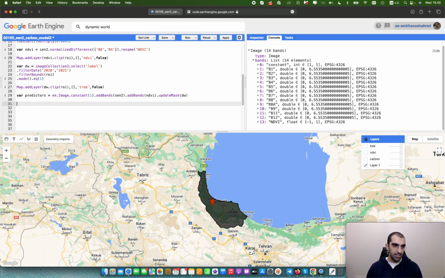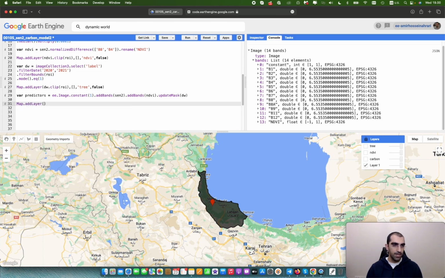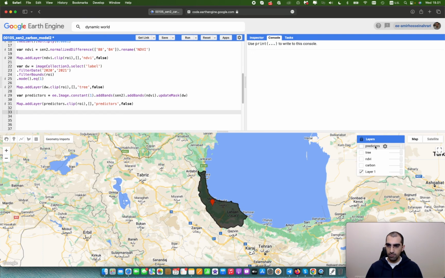Now let's get a visualization from predictors. Here we will have predictors already clipped based on the region of interest, visualization empty, and the layer name could be predictors or anything else you prefer, and use false at the end. Remember to save your code and run it again. After a few moments, predictors are added to the layer. Click on one of the predictors.